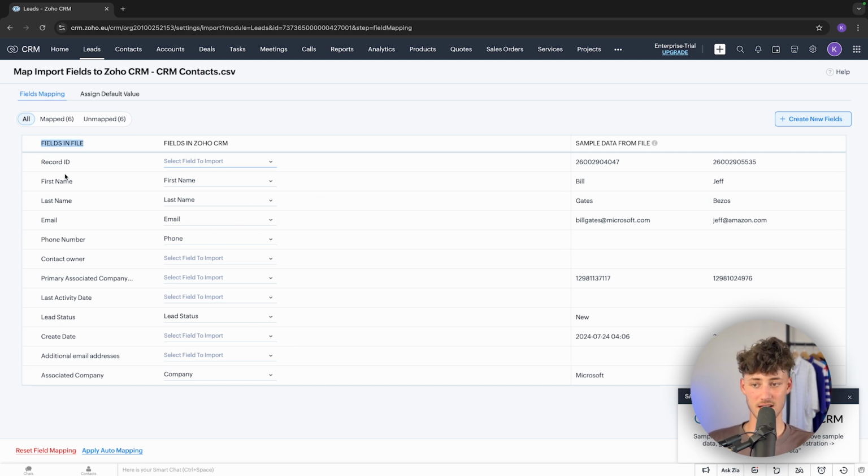So the field in the file is named first name and the field in Zoho is also going to be first name. Perfect. And now we can also see that email has been set to email, phone number has been set to, okay, let's click on this. Yeah, phone number has been set to phone and so on. So everything has been done by default.